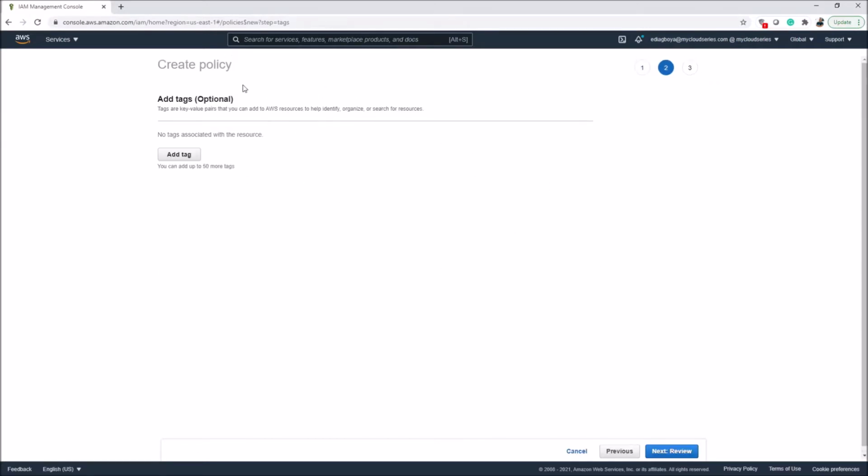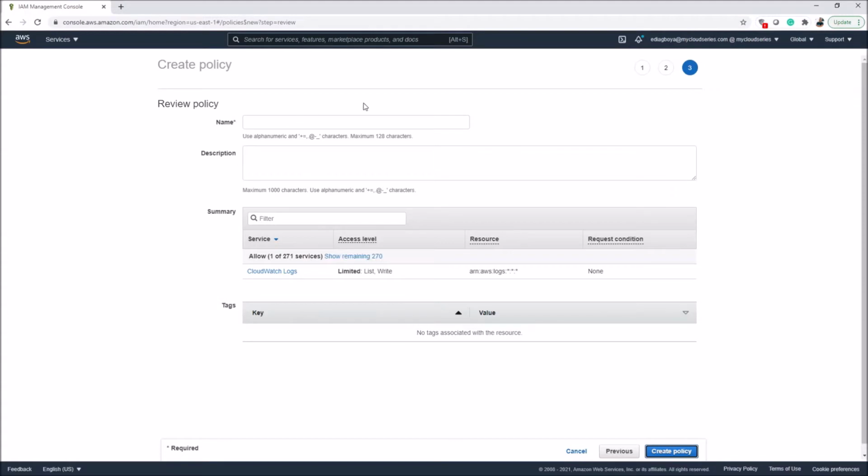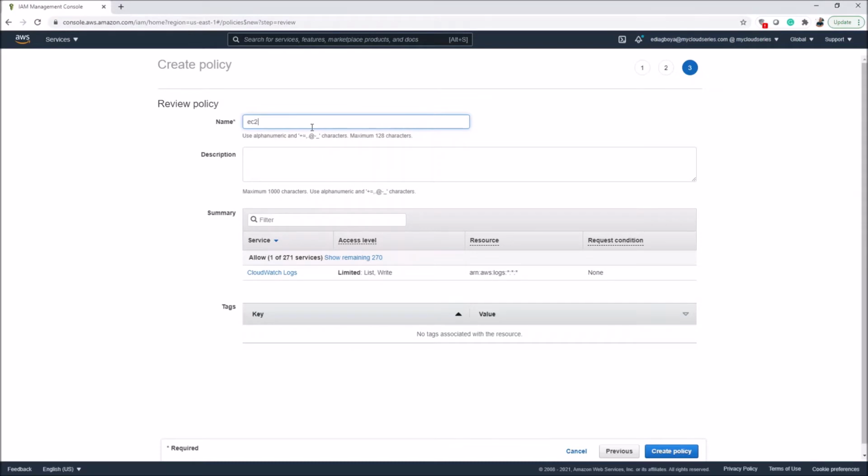Actually this is more of the tagging, not the naming, and you click on next to review, and then we give it a name. So we're going to give our policy a name that will help us to remember the policy. The name of the policy will be EC2CloudWatchPolicy. The description can be left blank, and then we click on create policy.